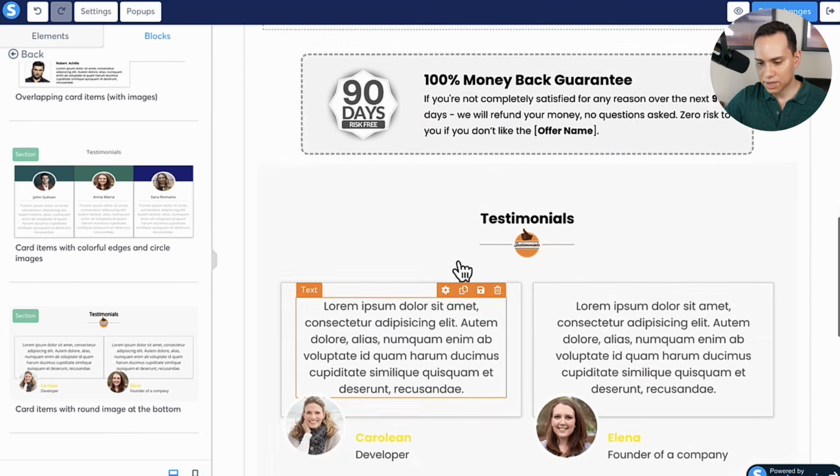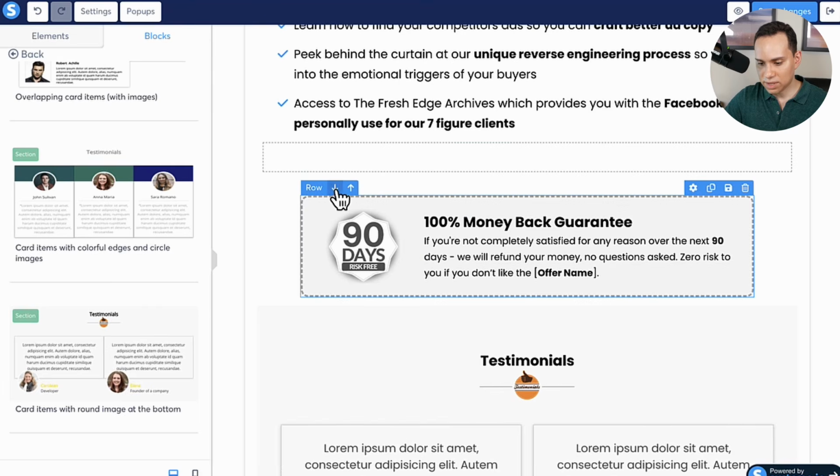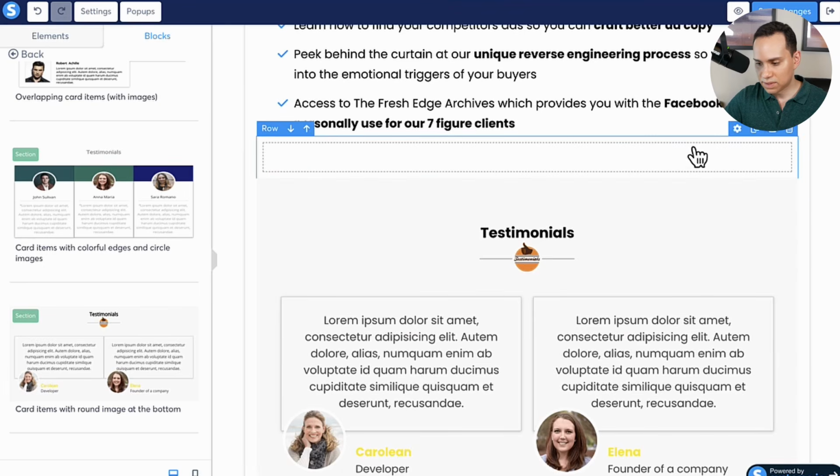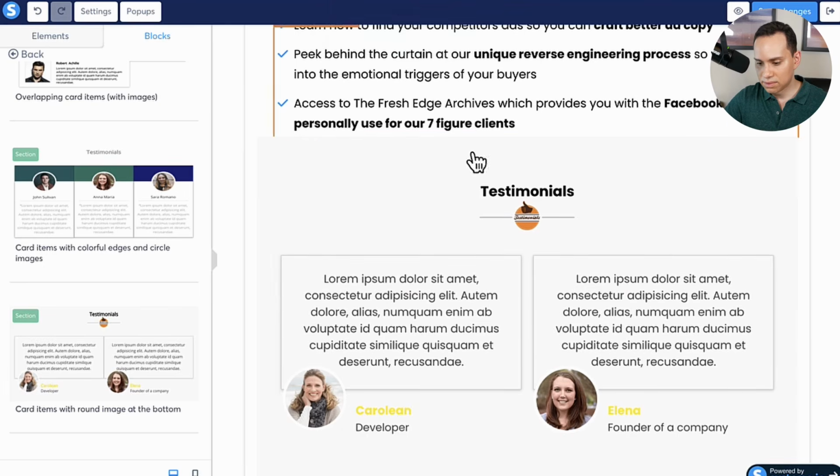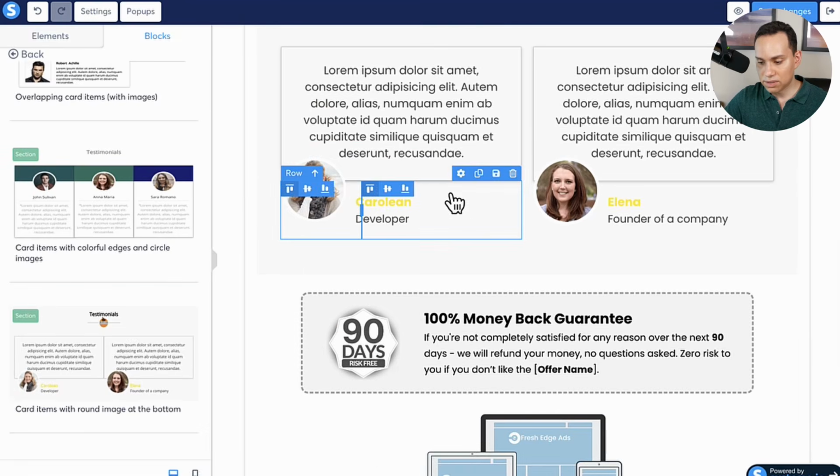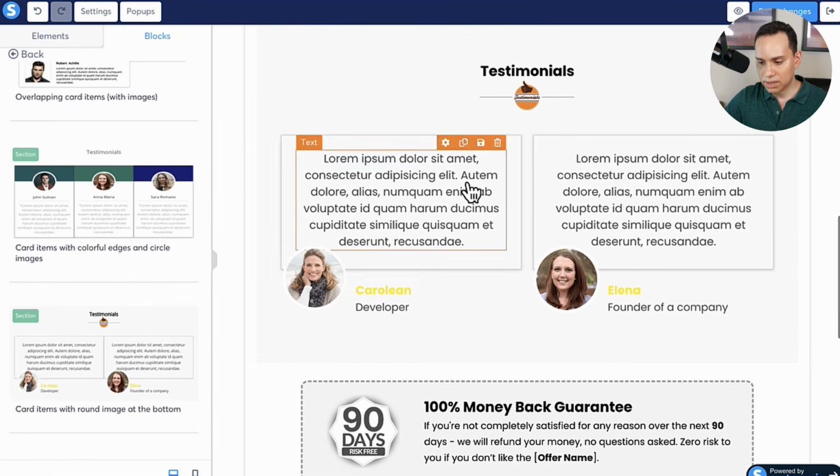That's close enough. There we go. Because then I can just take this row and drop you down. And then I'll delete the row that I made. Boom. There we go. So now we have our testimonials, and we can update them.